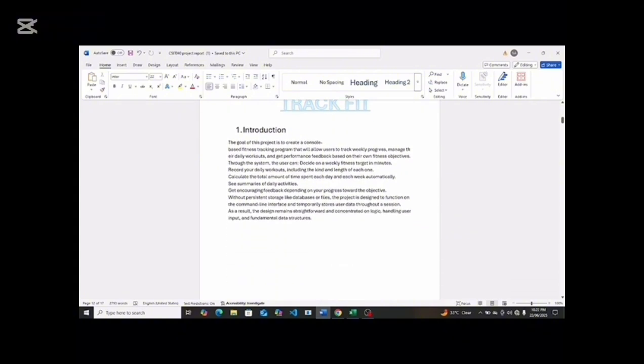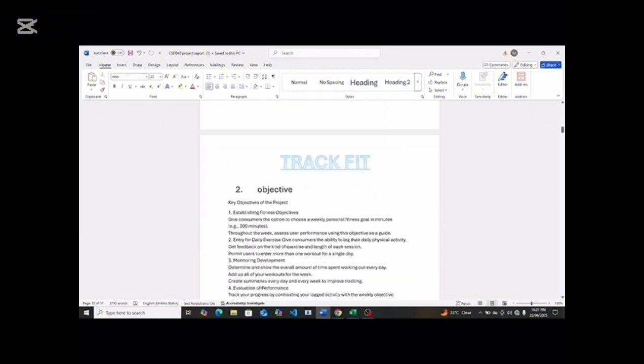So first of all is our introduction. The goal for this project is to create a console-based fitness tracking program that will allow the users to track their weekly progress and manage their daily workouts, which can then give performance feedbacks based on their own fitness objectives. So let's go through them.